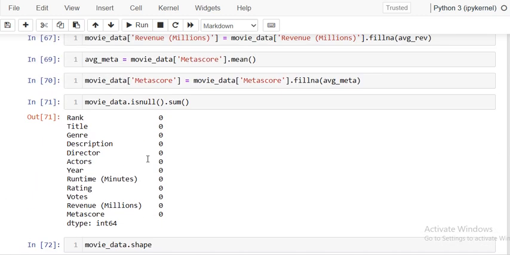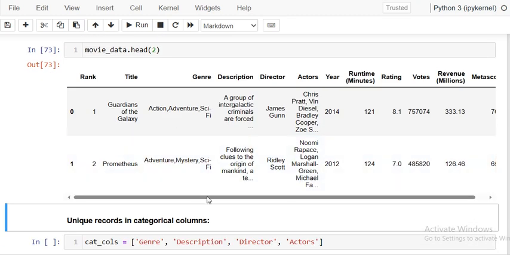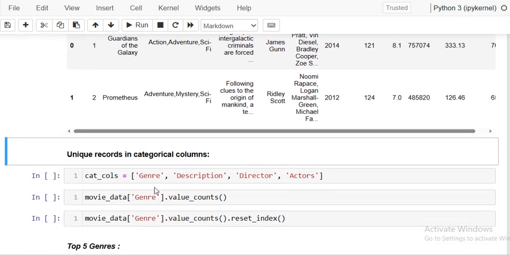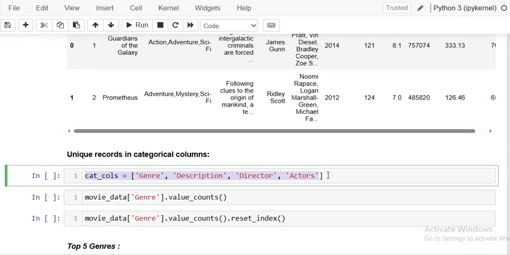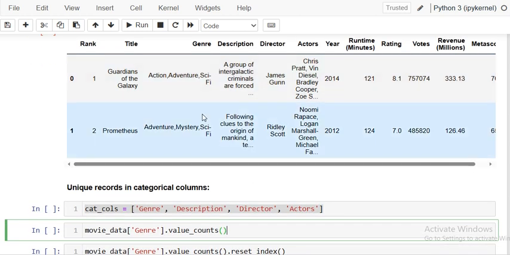Now in this data set, once again I will show you some records here. Head equal to 2, and here you can see title, genre, then description, director, actor. These columns are categorical columns, or we can say these have categories. So these categorical columns we are going to consider, and in this category, we will check how many genres are available in the data set.